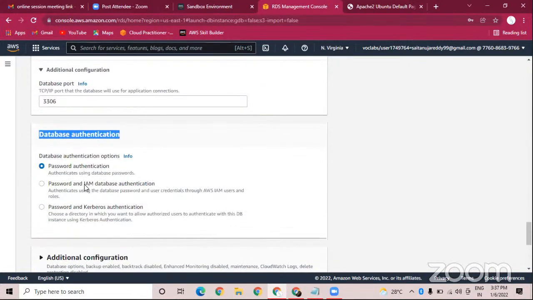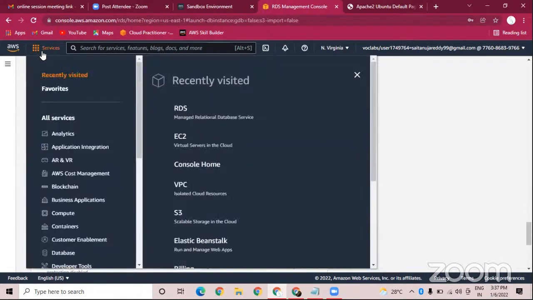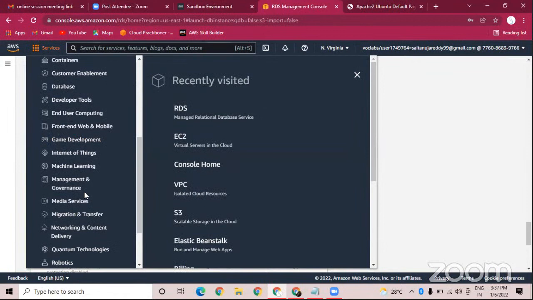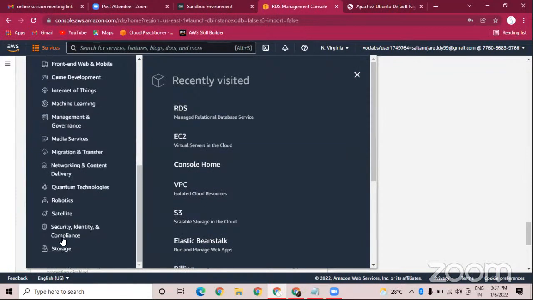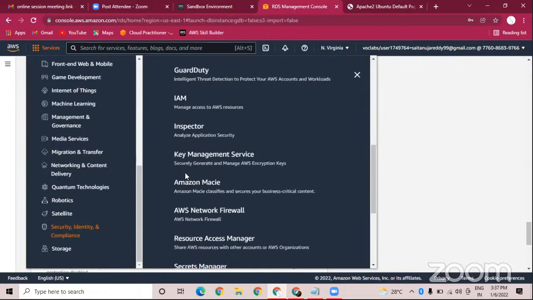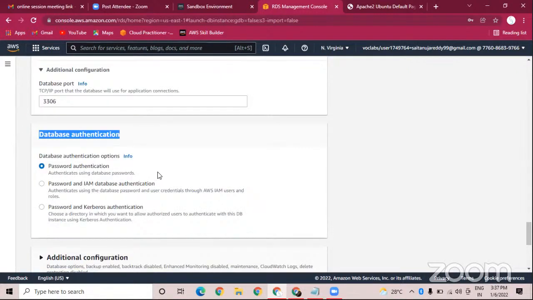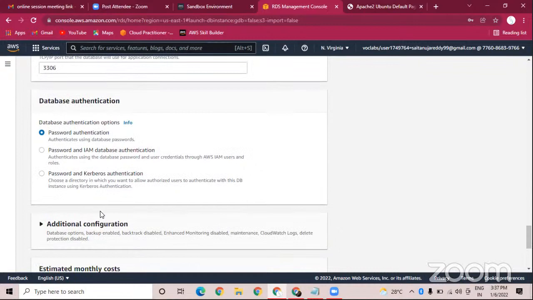IAM is another service. It is under security and compliance. So here you can see, we have a service called security, identity and compliance. So in this domain, we have a service called IAM. So using the IAM service also, we can communicate with our database. Okay, so that's why here also we can use password and Kerberos authentication as well. So here what we are using is the single authentication, that is password authentication.